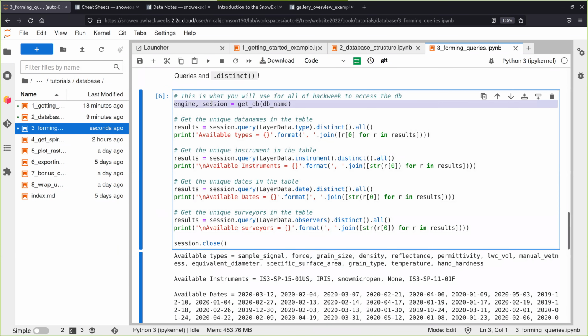Again, we're grabbing our session object. I'm going to query the layer data table here. I'm asking for types. So we're going to see like density and hardness, things like that. I'm asking for the distinct version of all of those. And then I'm going to execute it and give it a little nice print, right? We're going to do this for a bunch of things. These are all things that I do frequently to figure out how to filter.